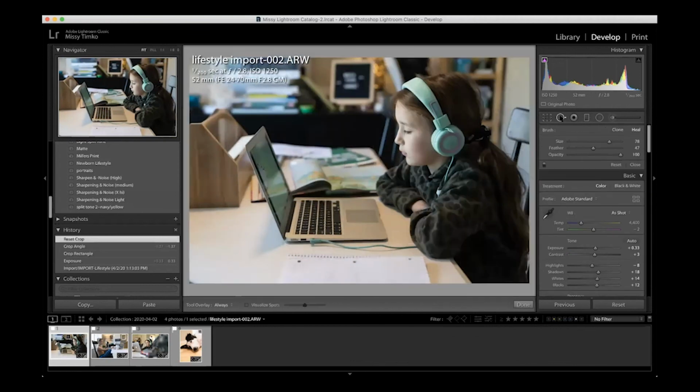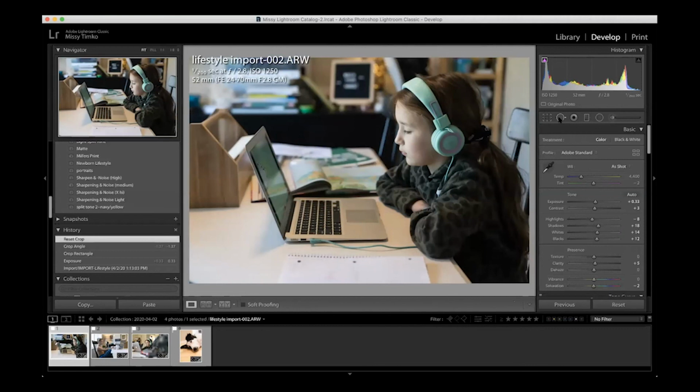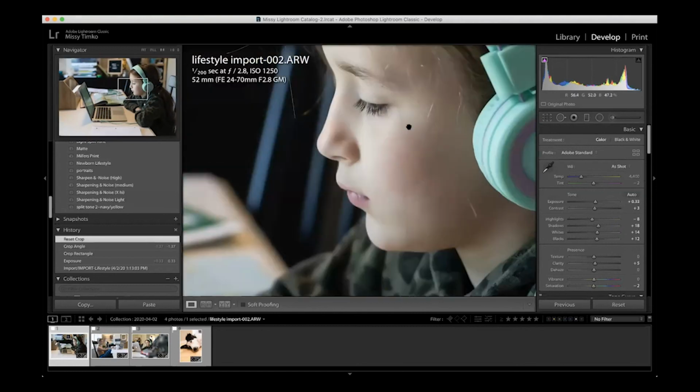The next one is a spot removal tool, and the shortcut for that is Q. Just a little side note on shortcuts, you can just Google search Lightroom keyboard shortcuts, and you can get a picture of a keyboard with all the shortcuts listed on there. So spot removal is for removing tiny little things.